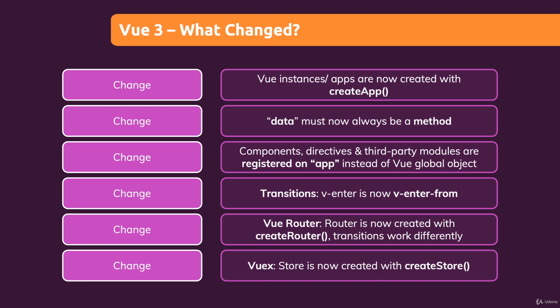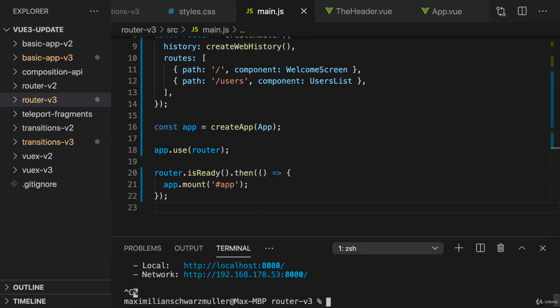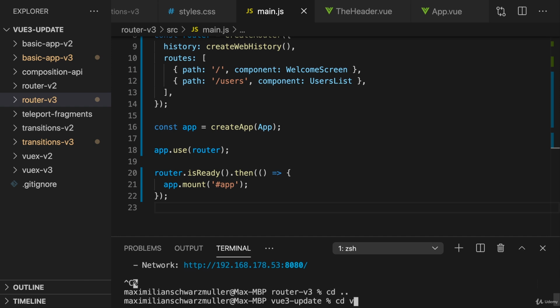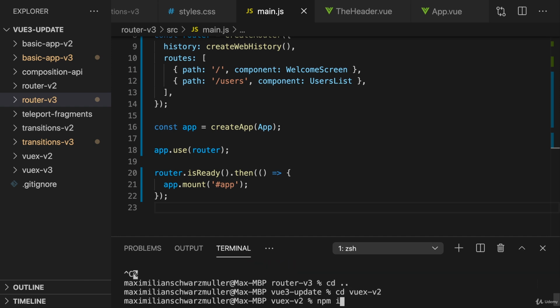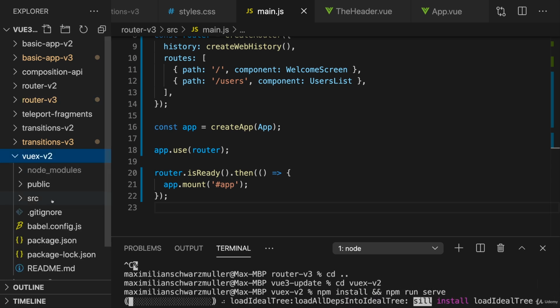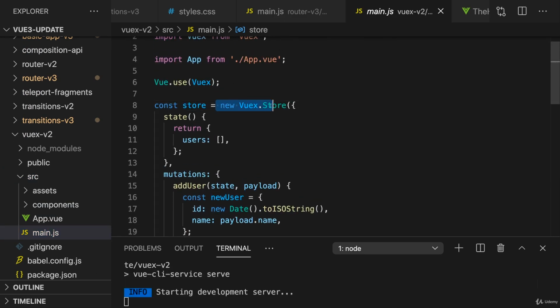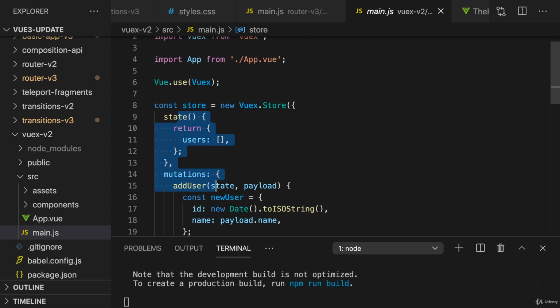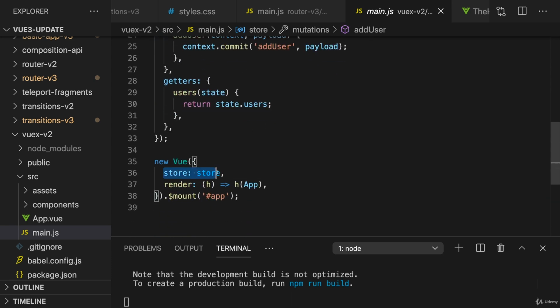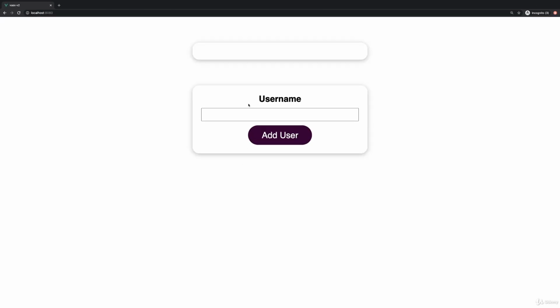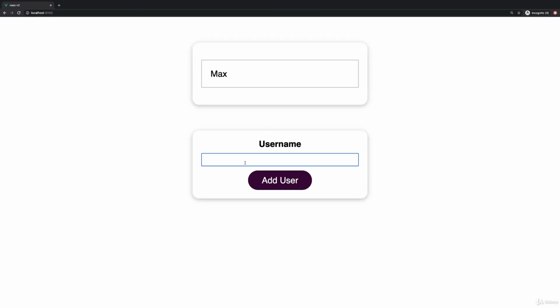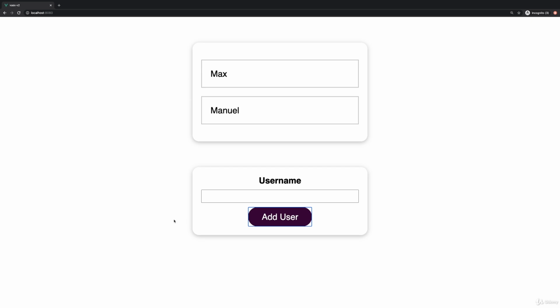The store is now created with createStore there. I also got an example for that. You find it in the Vuex folders. And if we have a look at the Vue 2 version here, with npm install and npm run serve, you will see that it works just as you learned it. We create our Vuex store by instantiating new Vuex.Store and passing our store config to it. And then we add the store to the Vue app like this. With that, this is what we get. And here we got a basic store, which is managing this list of users here.